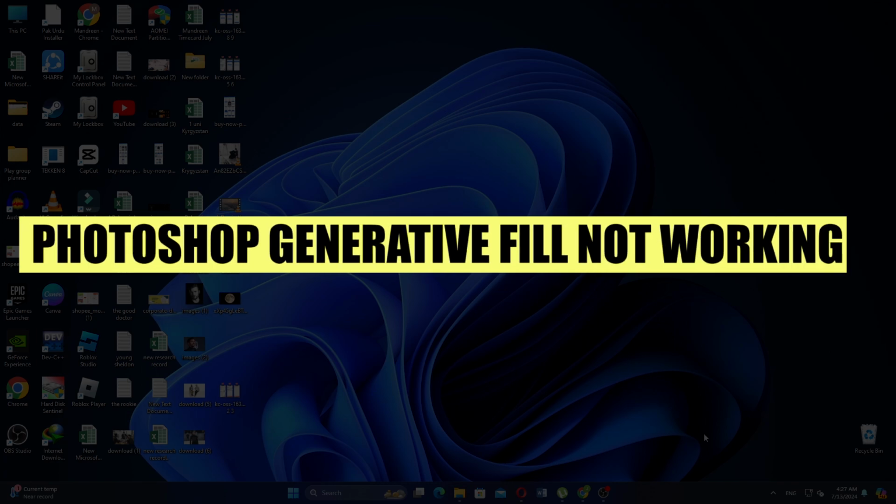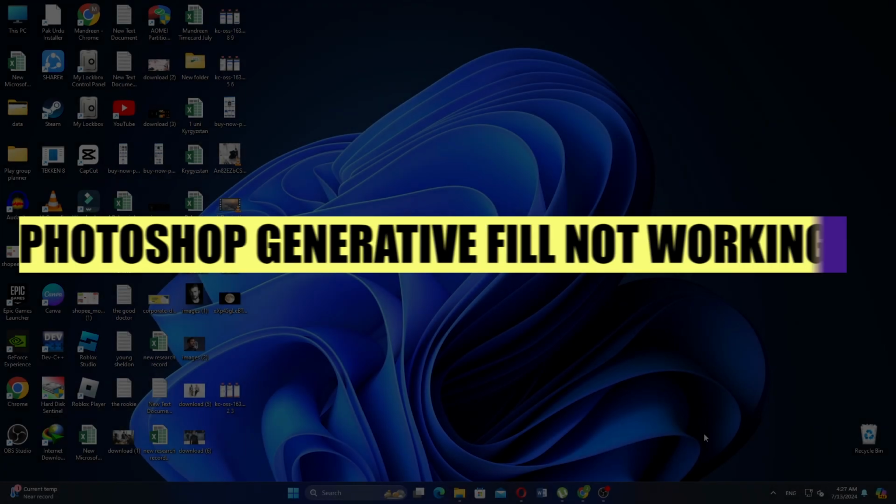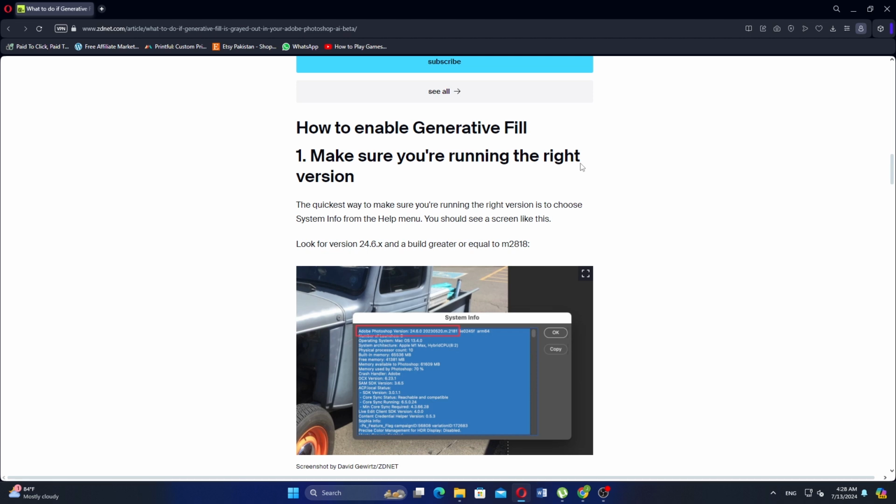Photoshop generative fill not working, fixed. I'm going to show you how to fix this problem. First, ensure that you are using the correct version of Adobe Photoshop that supports the generative fill feature. This feature is typically available in the Photoshop beta or the latest official releases.